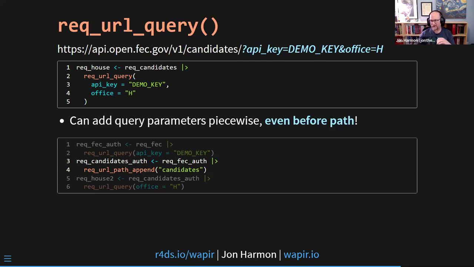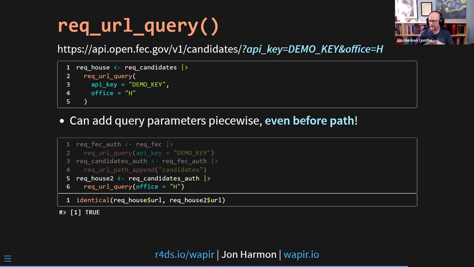So then we can take that authentication thing and add the candidate's endpoint onto it. And then we can take that candidate's endpoint and add the URL query parameter onto it. And again, technically each of these steps, you can just think of as their own pipe. I'm calling them out as their own objects so that we can refer to them basically. And you might, depending on what you're doing, also want to make these separate objects that are then reusable. And just to kind of prove it, that building it up piecewise versus building it up all at once, they are exactly the same thing. They're generating the same code.